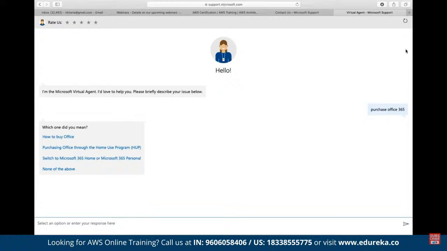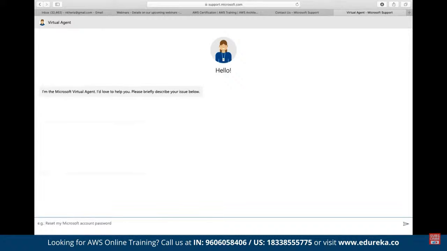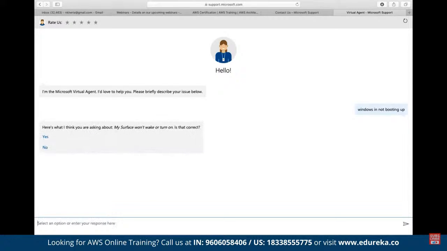Same way, suppose if we reopen the same chatbot with another intent. Now this time our intent is, let's say, we are facing some issues, right? So suppose Windows is not booting up. So again, this is a technical issue, correct? As soon as we type this query, again we can see a different response being given to us. So that depends upon, as you can see, our Surface.